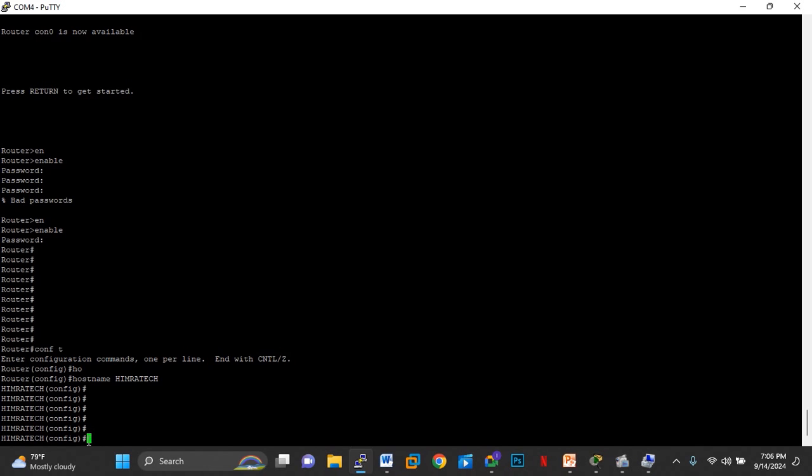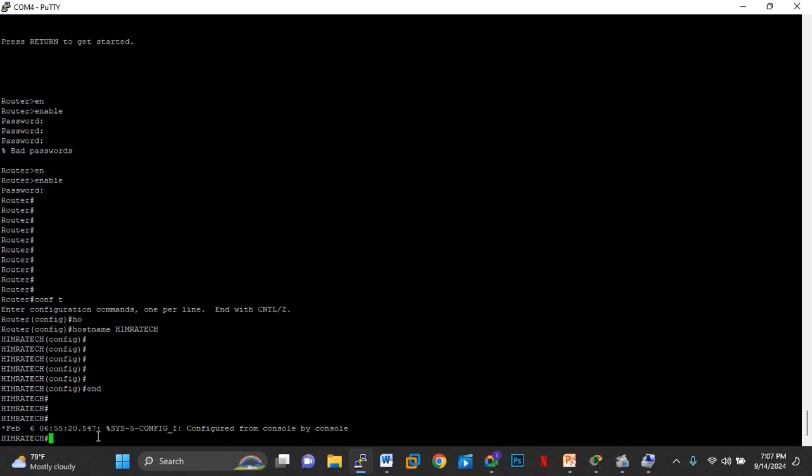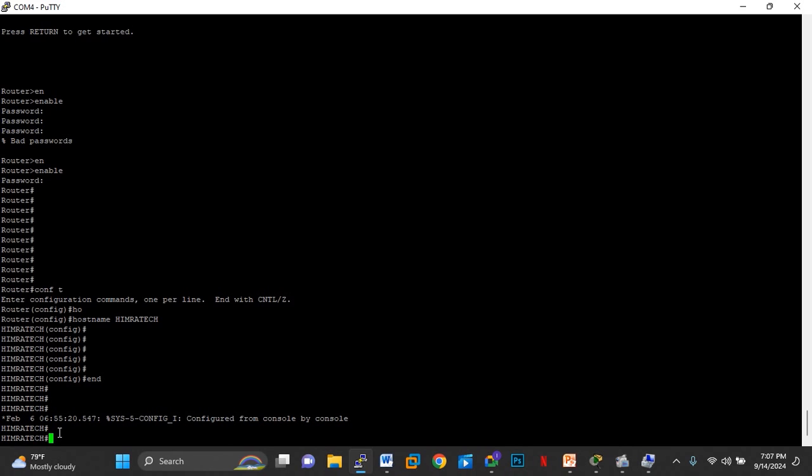You have 2 methods. Take note, we are now in the global configuration mode. When you press end, it will take you to the privilege exec mode. But if you press exit twice, it will take you to the user mode. So now within this privilege exec mode, we have the power to see the running config.